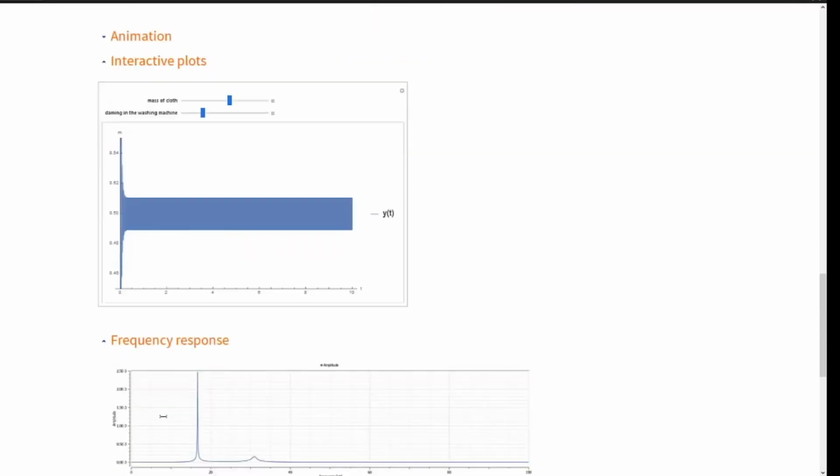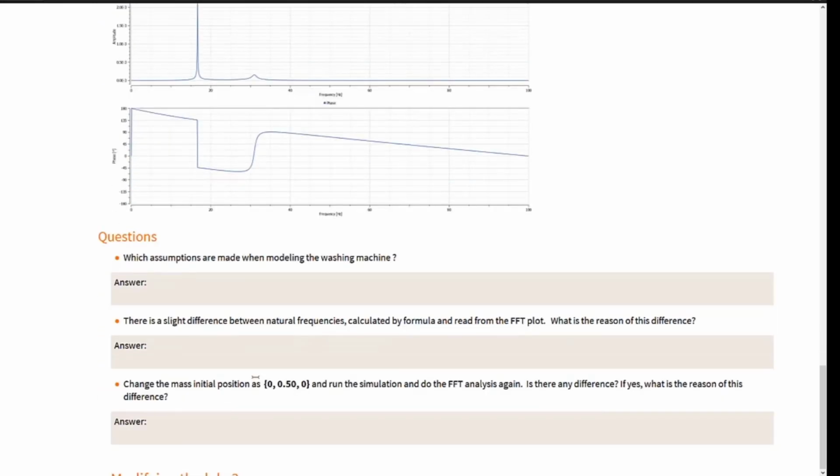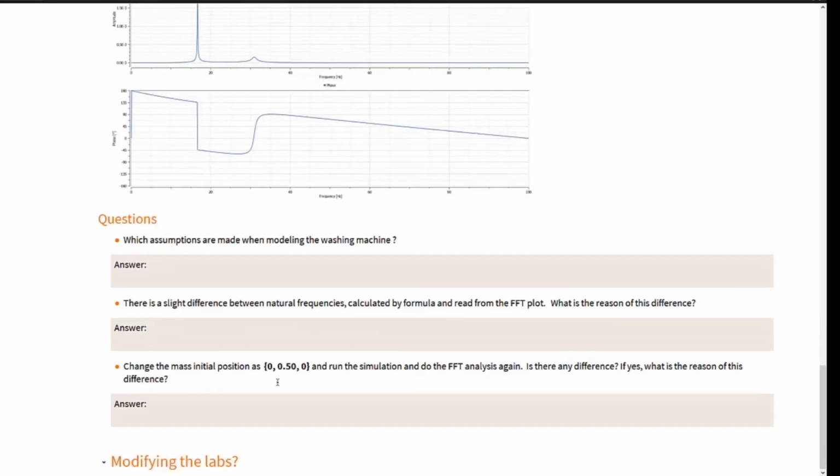To make it more challenging, a more advanced student can also plot the response in the frequency domain and observe interesting phenomena like resonance. There are also various questions that will help a student to test their understanding.